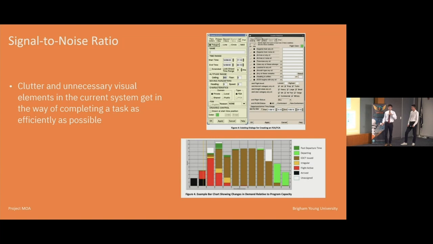And we wanted to find a way to balance this out and allow Jean to more easily get to the information that she needs. So here are just some examples of clutter within the current system when it comes to a box for creating a flow evaluation area or the bar graph within the current system.